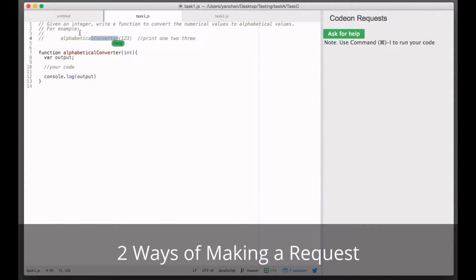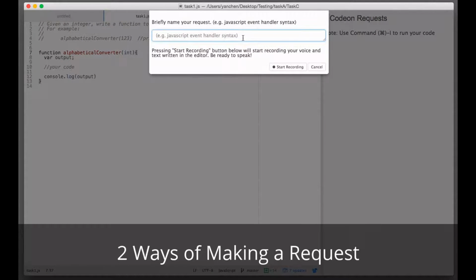Now suppose I have this task where I have to write a function to convert the numerical values to alphabetic value. And I want to save some time by asking the helper to write an array that has all the alphabetical value from 0 to 10. So I can click this button on the top of the sidebar, and then I have to give my request a name for later reference. So I can type generate an array for numbers.